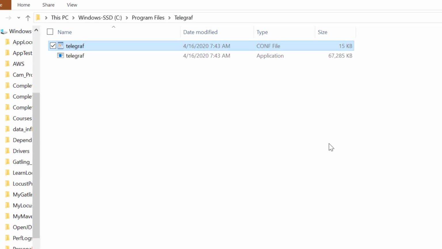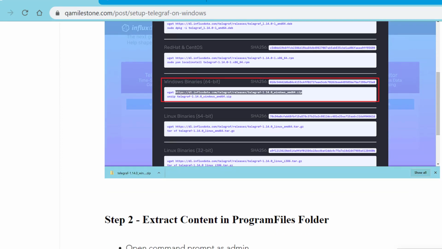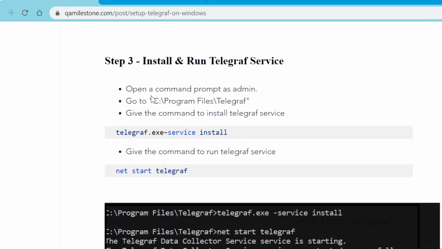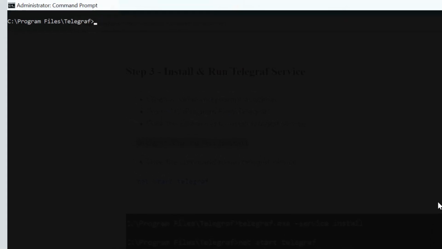So now we have Telegraf installed on our local Windows machine, and now it's time to install and run it as a service. So let's run it as a service. I will go to the blog and see what is the next step. The next step says that I have to go to this location on my Windows through command prompt, and I need to run this command, telegraf.exe --service install. This will install Telegraf as a service. So let's go to command prompt, go to this location and give this command.